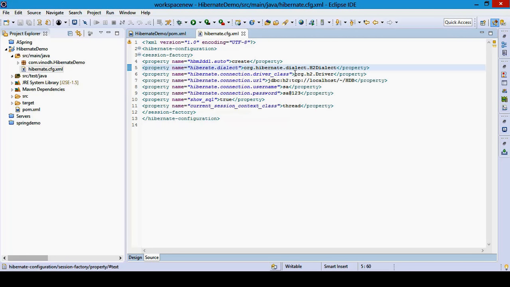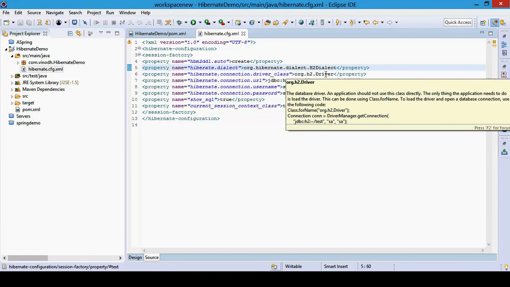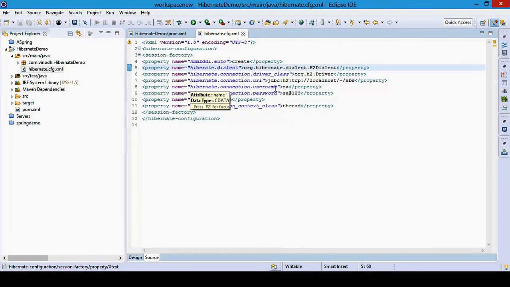Then you have the connection driver name. For H2 database, it is org.h2.Driver. That's the driver class name which we need in order to establish the database connection. Then I have the connection URL. In this connection URL, one small change is I need to change my database name, which is hibernateDB, and the username is SA and the password is SA@123.